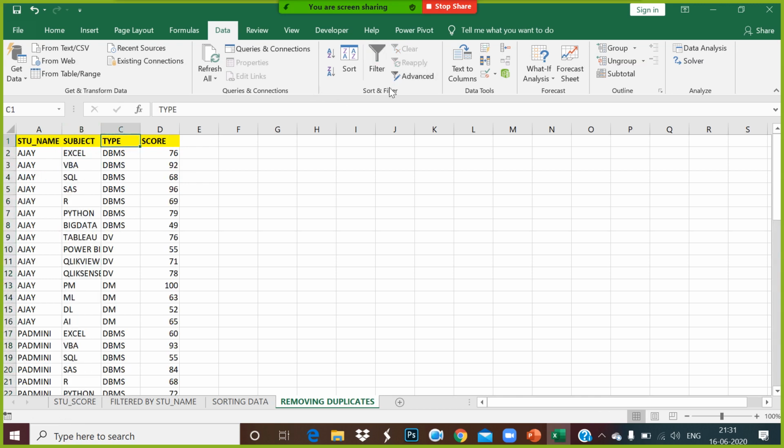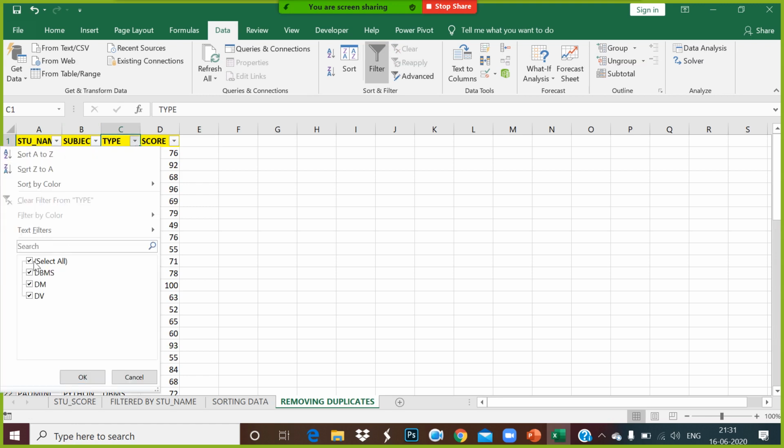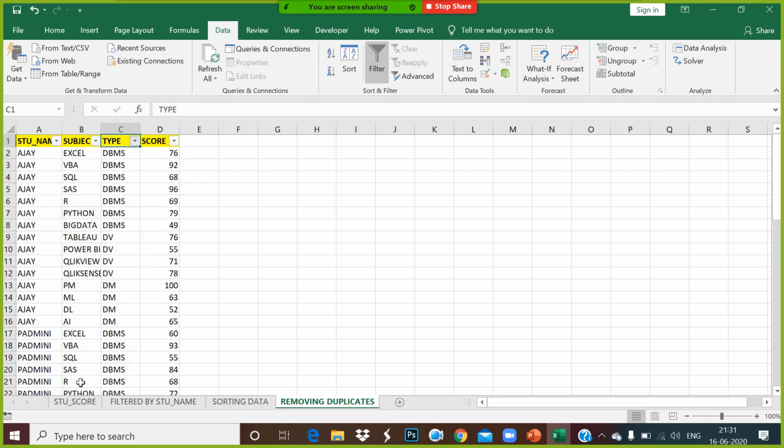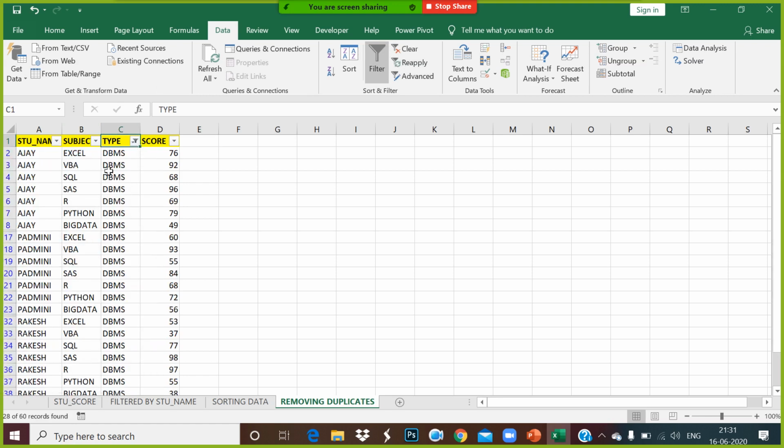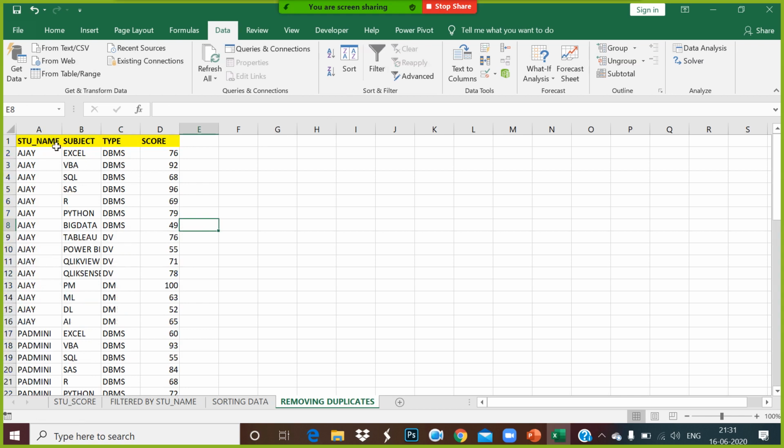Okay. Now, if I go for DBMS, is DBMS duplicate here? Yes. Why is it duplicate? Because DBMS has got multiple subjects and multiple students. So now we need to understand if we say the data is unique or the data is duplicate. If you go by student name, it is duplicate, true. But if you combine student name with subject, it is not duplicate.